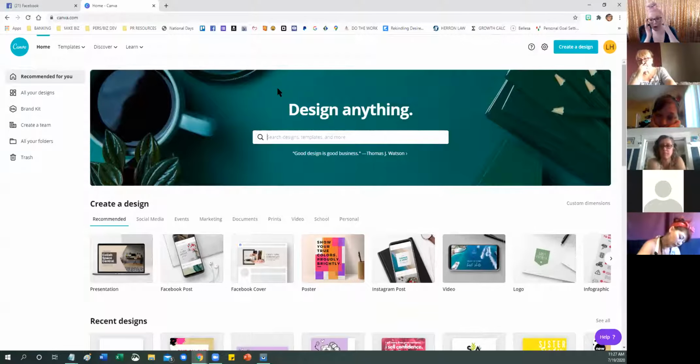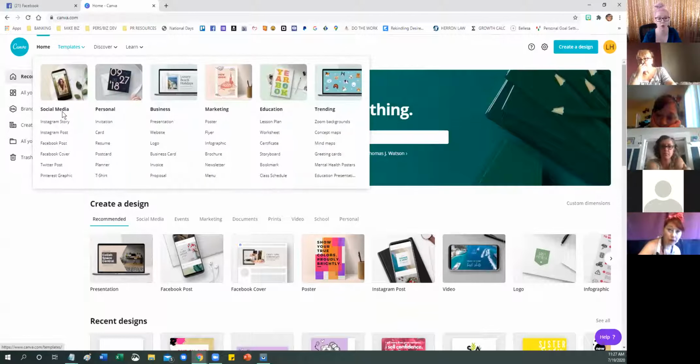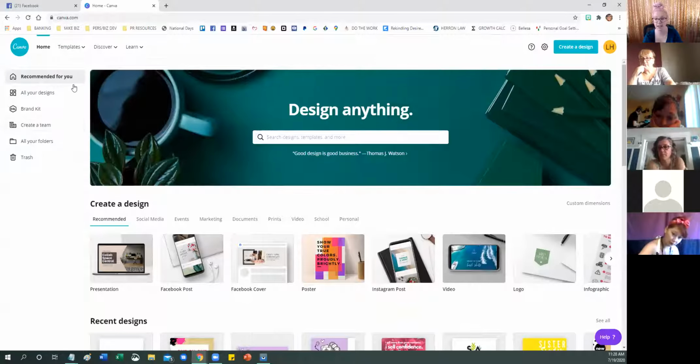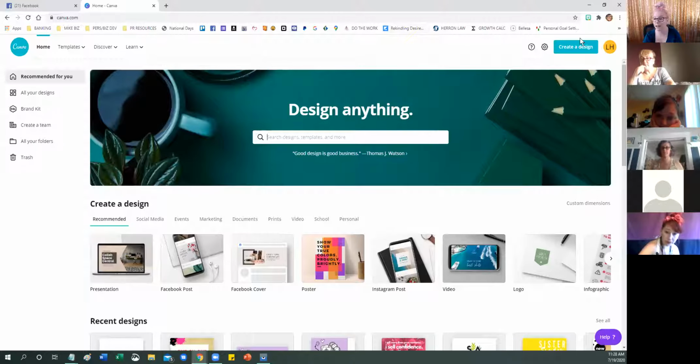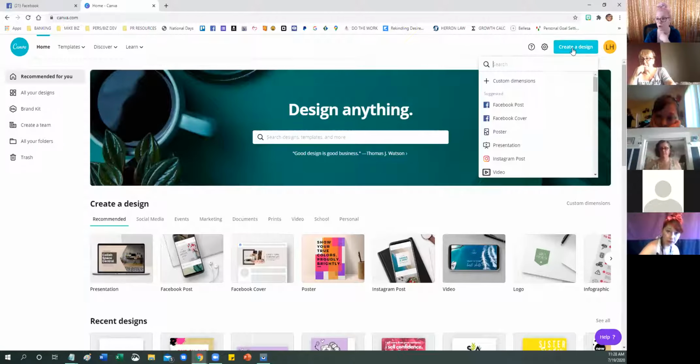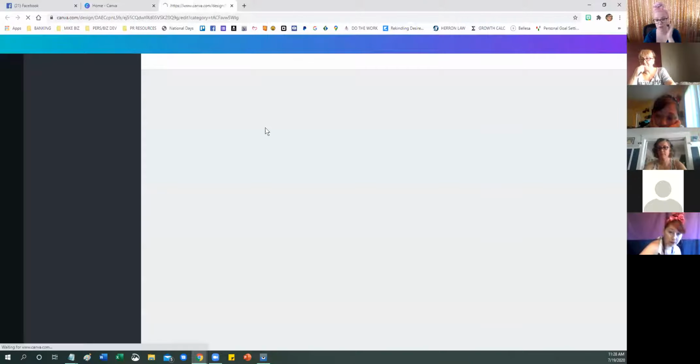But when you go to canva.com and you've logged in, you can go to different templates. So they even have things like invitations, website, posters, lesson plans, Zoom backgrounds. There are so many different things that you guys can design. There are also all of those different types of templates. I always just go straight to create a design and I go to Facebook post.